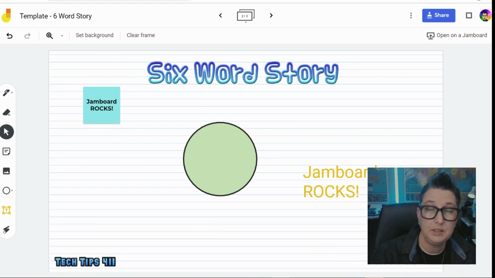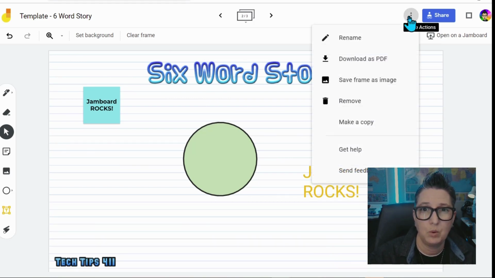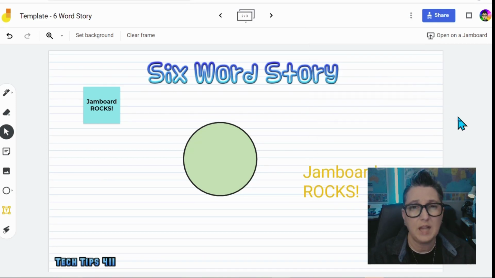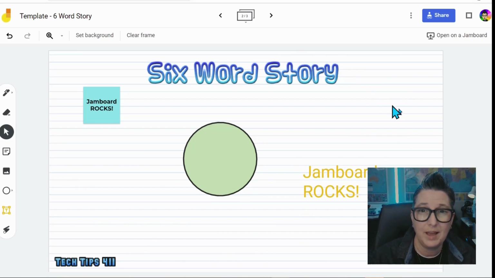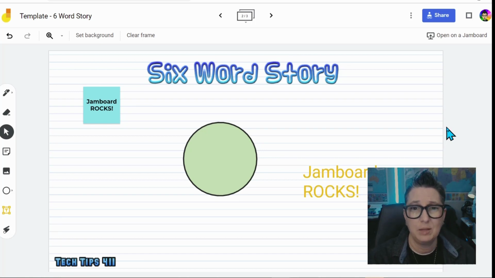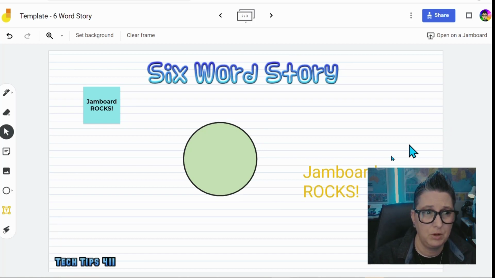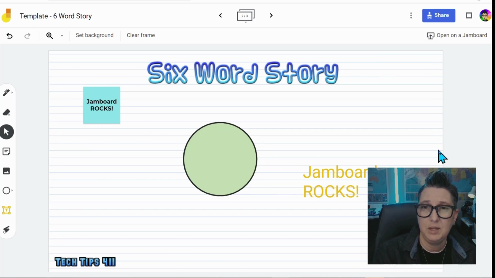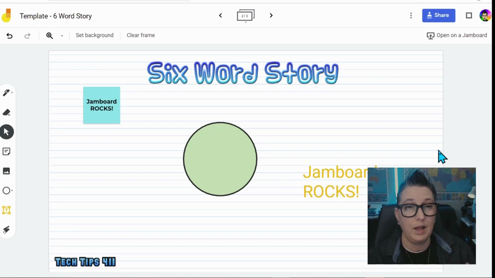You can make copies of it. In addition to that, you can export it, download it as a PDF, or save a frame as an image. One of the things I like to do is actually design it the way I want it to look, and then I will download it as an image and then upload that as the background for any elements that I do not want students to move. There is the ability to share it just like you want to share any other document inside of Google Classroom, or you can copy the link and give viewing or editing rights.